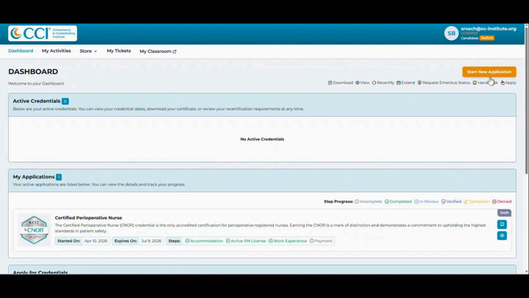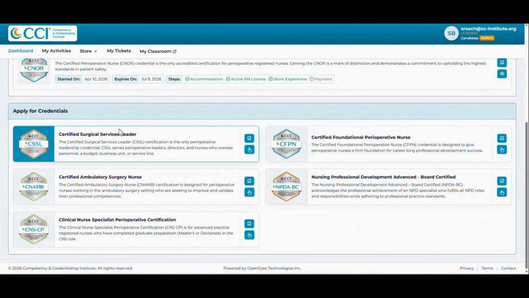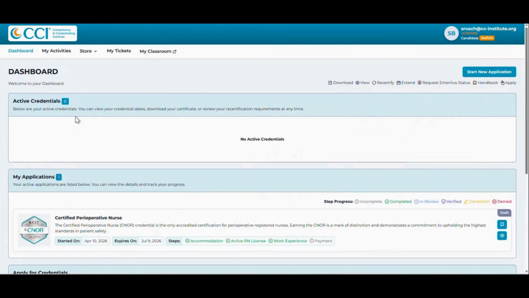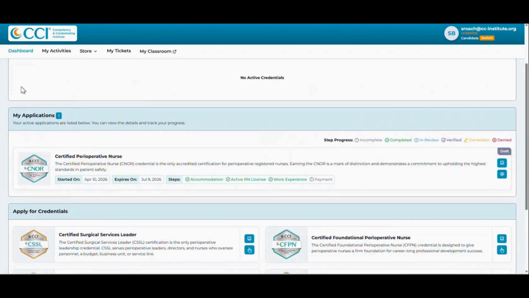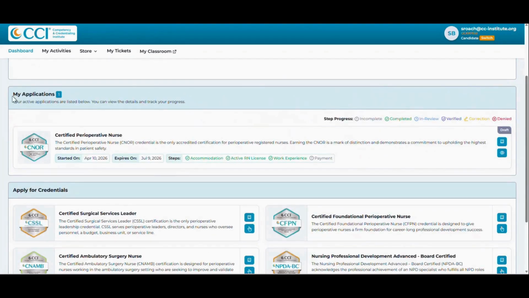Click the Start New Application button in the upper right. This takes you to the Apply for Credentials section and shows you which credentials you can apply for. Current certifications will be listed under Active Credentials. Any open applications will be listed under My Applications. The name and a brief description of the certification are provided.